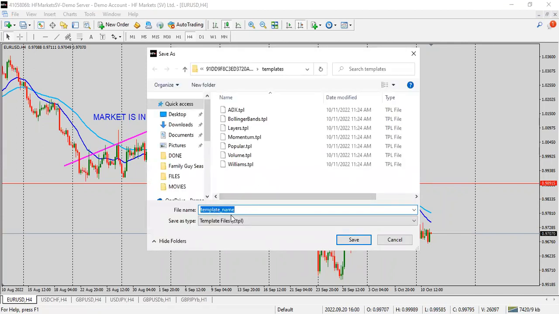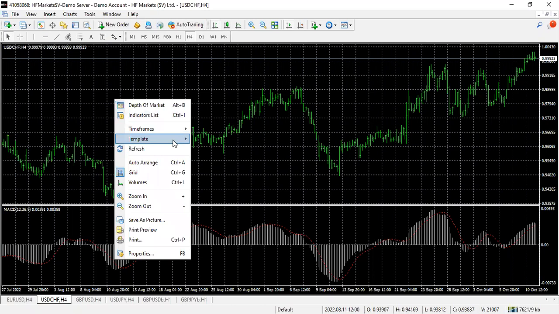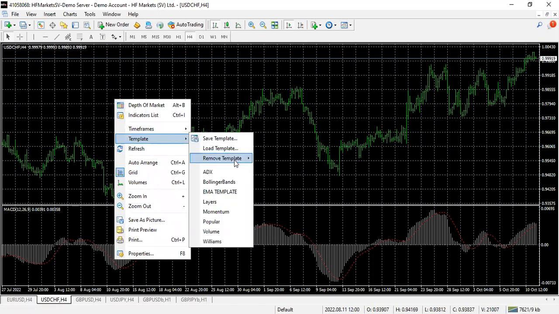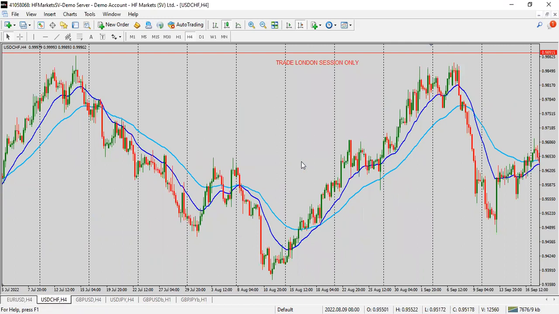Just change the template name. Maybe the template name for this one is EMA template. Just write any name, whatever your strategy is called, and then click OK. So when I come to this pair, here's the CHF, as you can see, it has completely new settings. So you can just right click on template, and then you can notice like your saved template is here, EMA template. And as soon as you click on it, all your indicators are here now, and your background and everything, it's right here.